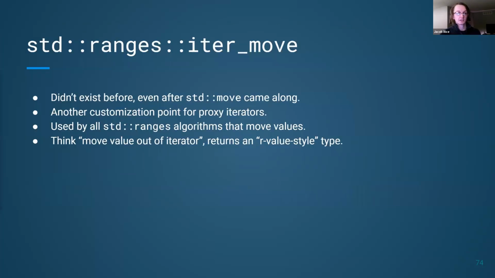So std::ranges::iter_swap, or iter_move, excuse me. iter_move didn't exist before. It didn't come along with std::move. I'm not sure why. I think it was just an oversight. But it's another customization point specifically for proxy iterators, and it's used by all of the std::ranges algorithms where it should be. It didn't affect any of the old algorithms, though, so they're still going to be using move.